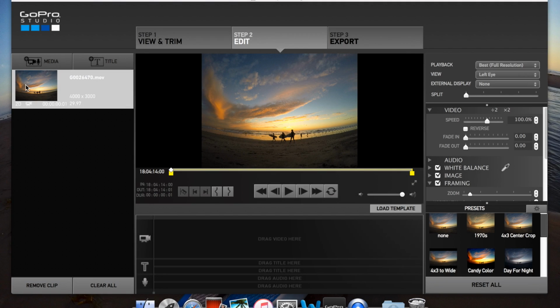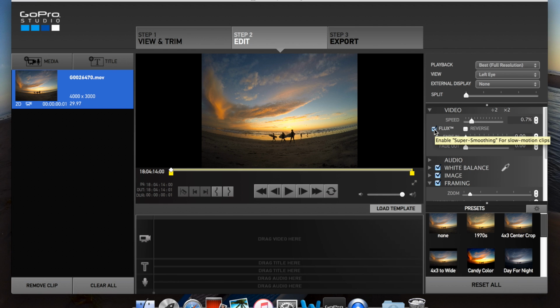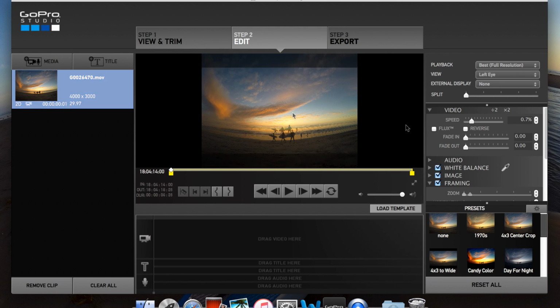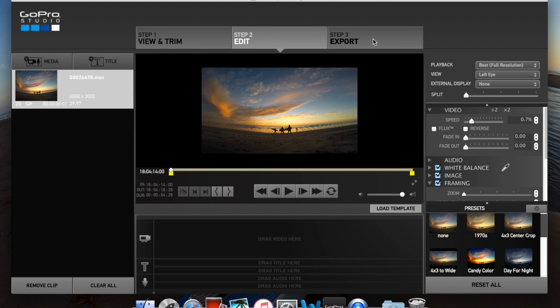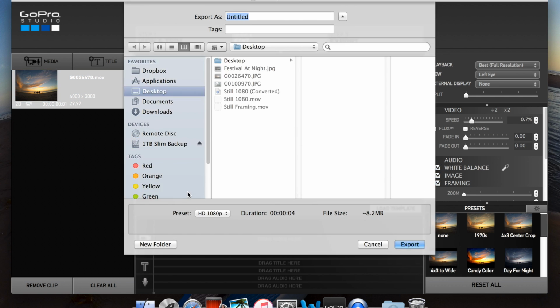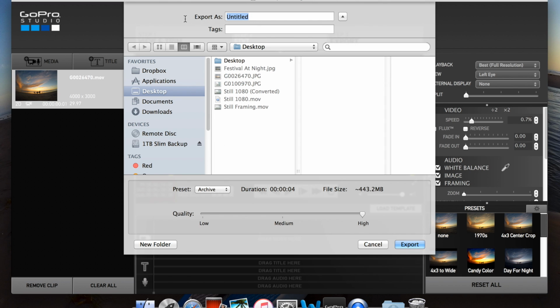If you want to bring a single still photo into your video and you want to use framing controls on it, you can't actually do it because it's only one frame. But there is a way to do it. You just need to click on the still photo and slow the speed down so that it lasts longer. And make sure that flux is not clicked because you don't need that right now. And then just export your still image as a video. And choose preset archive here. And give it a title.